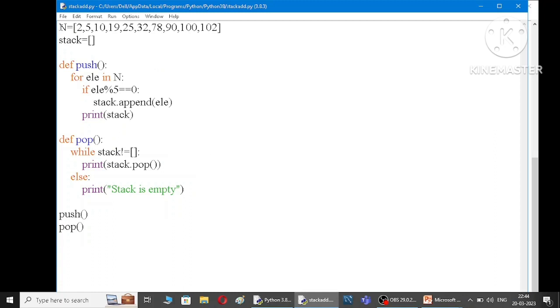Very simple. Declare the list of elements as given in the question paper. Then declare an empty stack. Write two functions for push and pop.